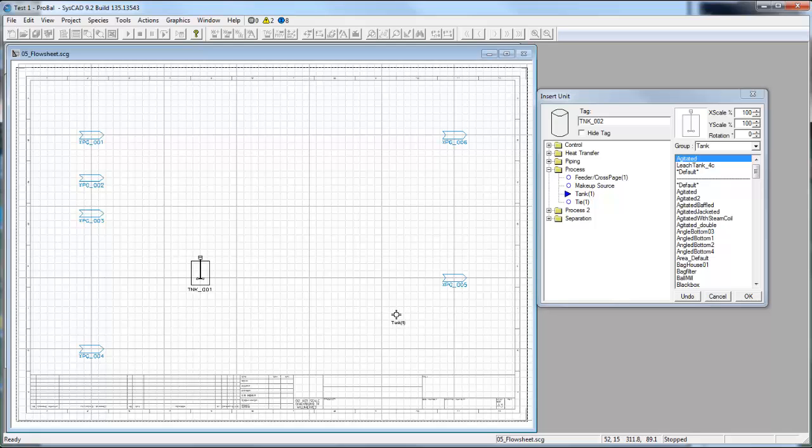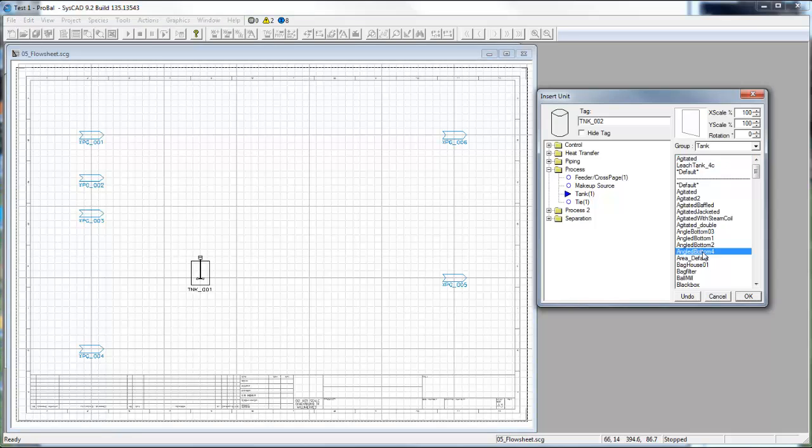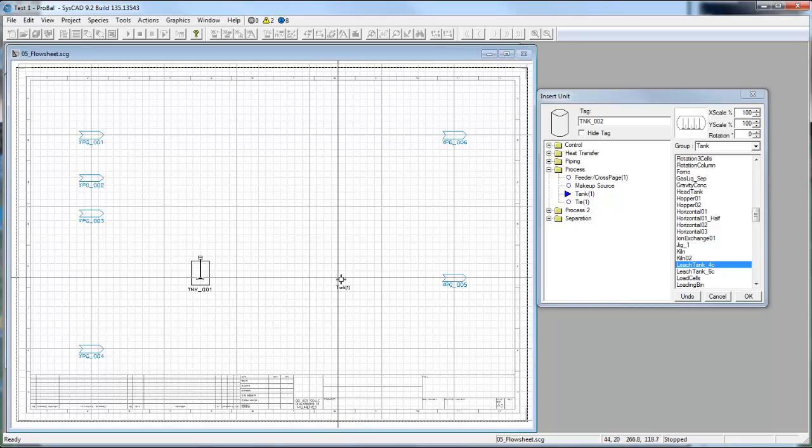And now my second tank, I want it to be a leach tank. So all of these symbols are in alphabetical order. So if I want L, I'll just type in L, and it'll take me down to all the symbols that start with L. And there's leach tank with 4 compartments. And I can see that is what I want. So I can come back here into the flowsheet and I can place that there.